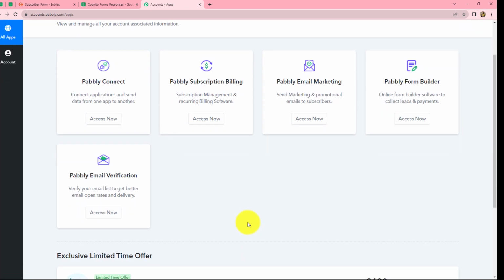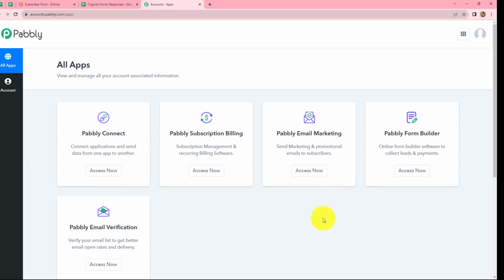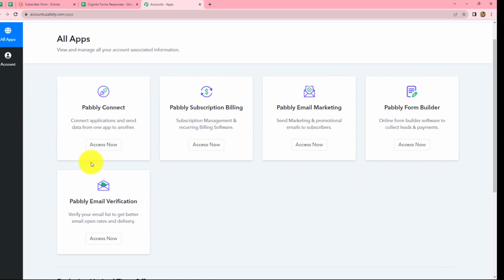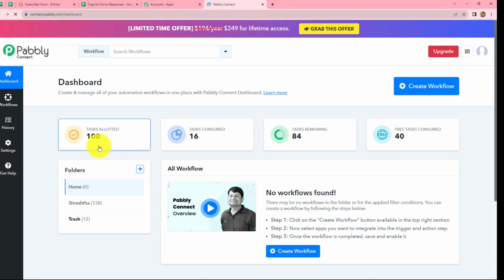After coming on the all app section, we can find all the products offered by Pabbly. Now to create this workflow, we are going to use Pabbly Connect. So let's click on access now. As we do that, it will take us towards the dashboard of Pabbly Connect. So here we can find all the workflows which we create. And to create a new workflow, we have to click on this create workflow option given on the right corner with blue color. So let's click on it.